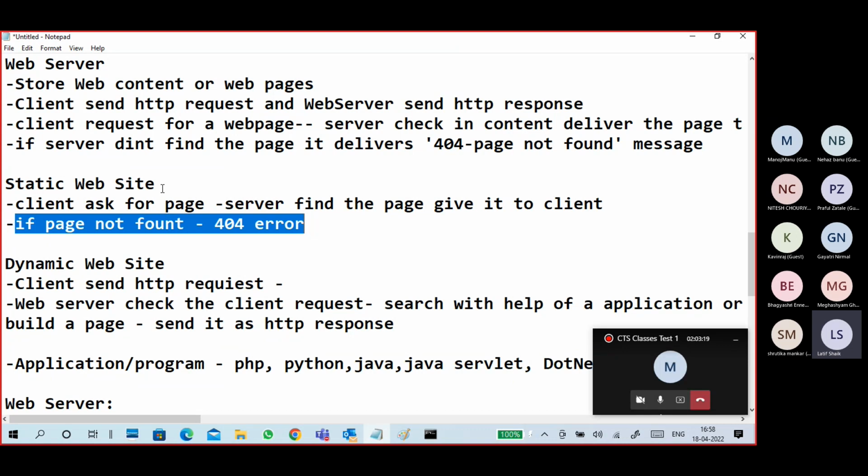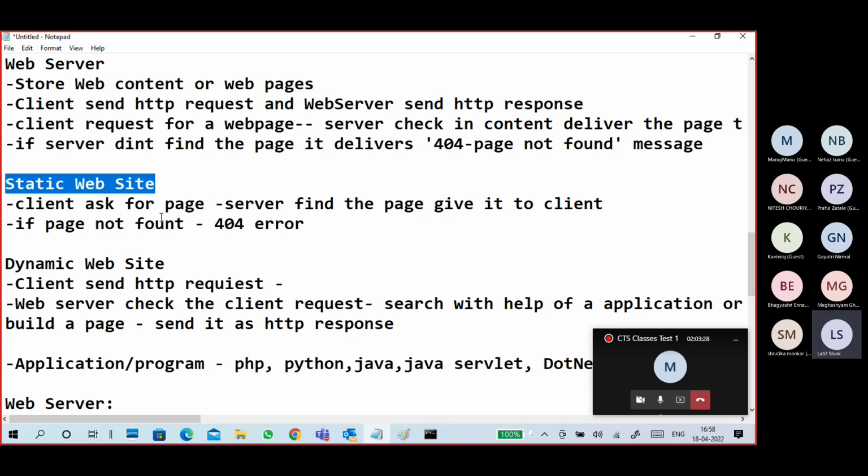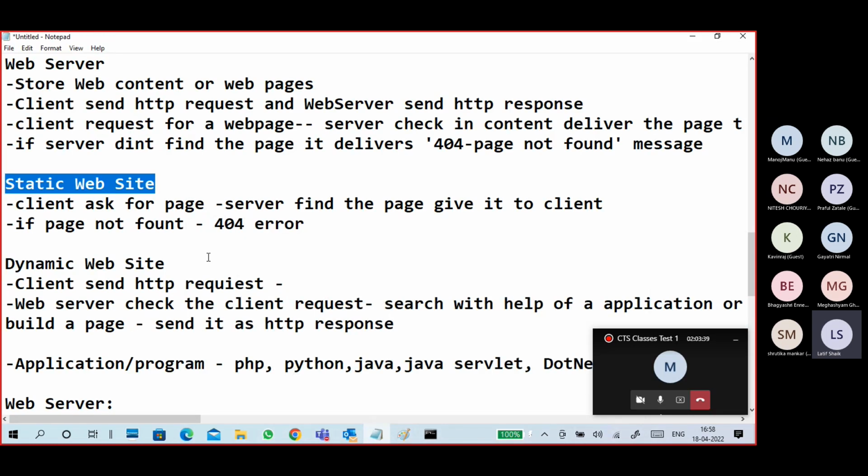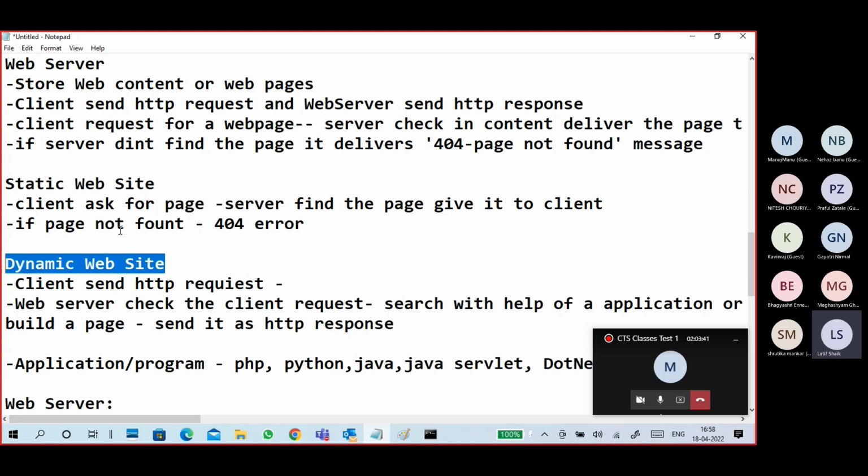A web server provides a web service. That's it. You don't do any other task. The point of a web server is the web service, meaning it takes a client request and gives the response. That is the duty of a web server. In websites, we have two types: static website and dynamic website.